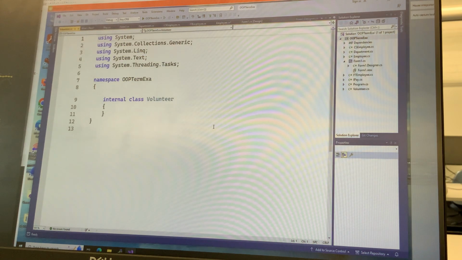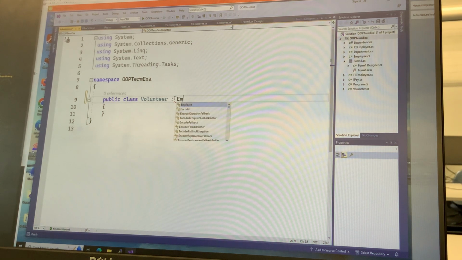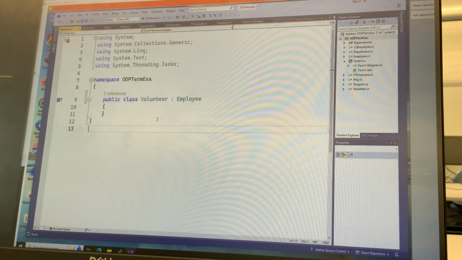Okay, so this one does not get paid, is that right? Yeah, and we are going to inherit from the employee class. So what kind of information do the volunteers have? Volunteers have an ID, right? Yes. So still a name, and we can get the details of the volunteer, and the volunteer has to work in a department. Is that right? Because these are all of the members that we inherit from the base class.